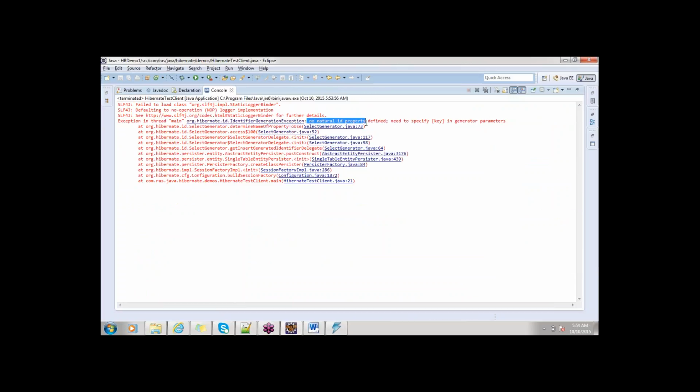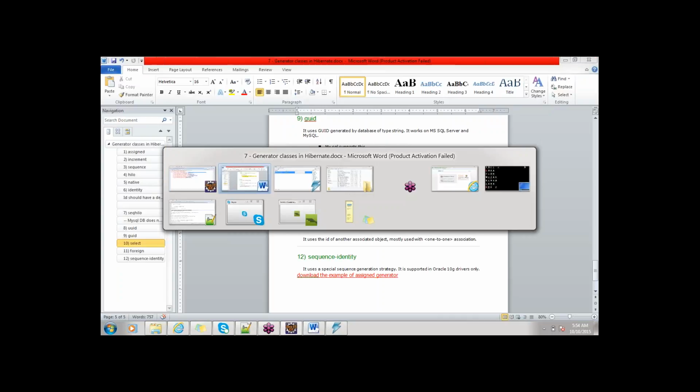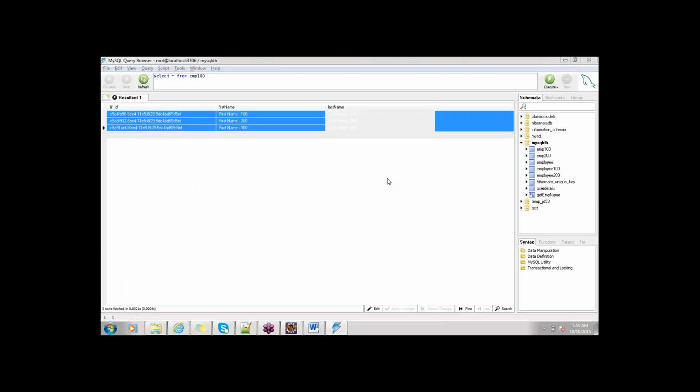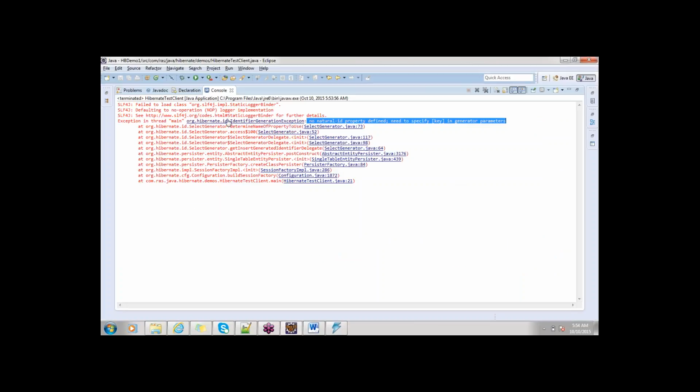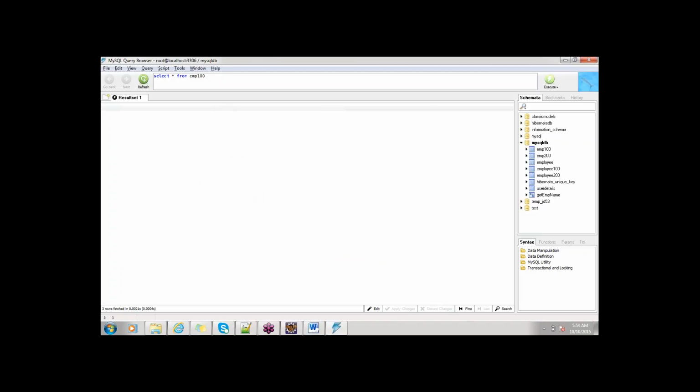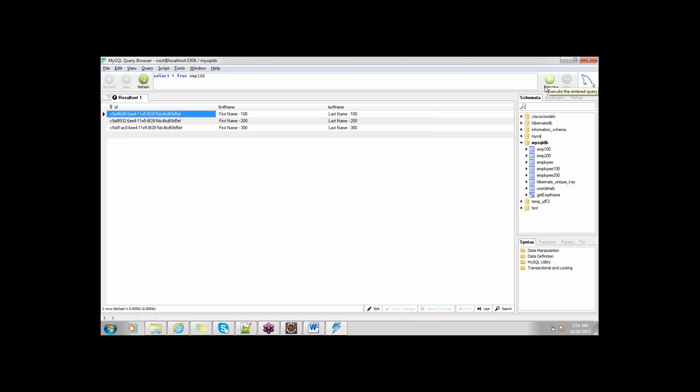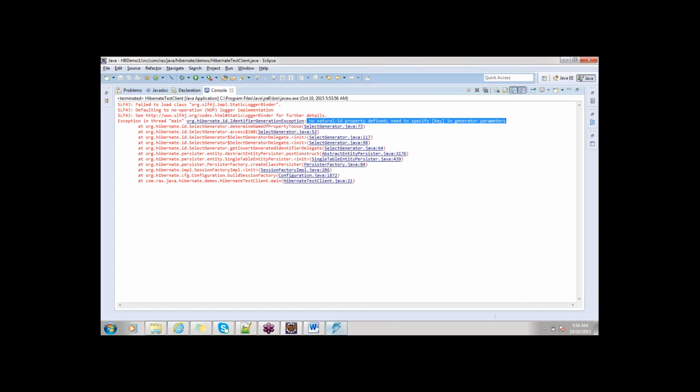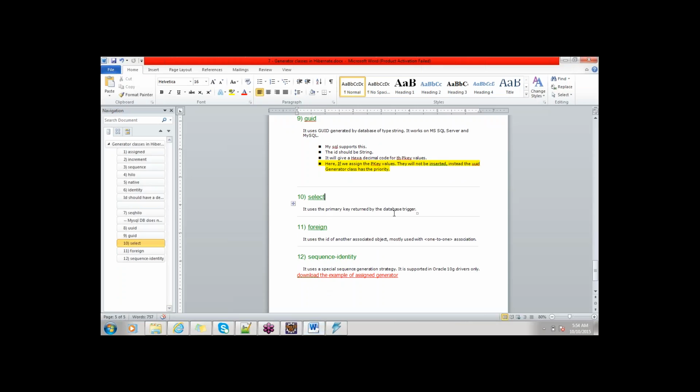No natural ID property defined. Need to specify a key in the generator parameters. So here we don't have any trigger, so it is not getting executed. The primary key values can be generated with triggers also. For this you have to go for it. So that's what is highlighted here: database trigger.